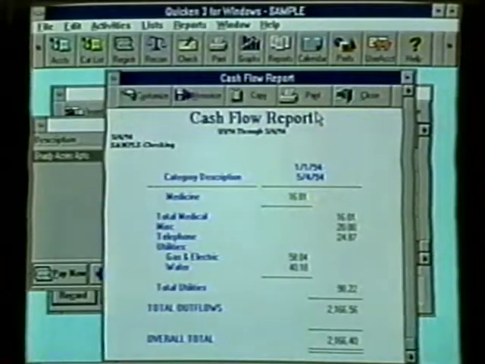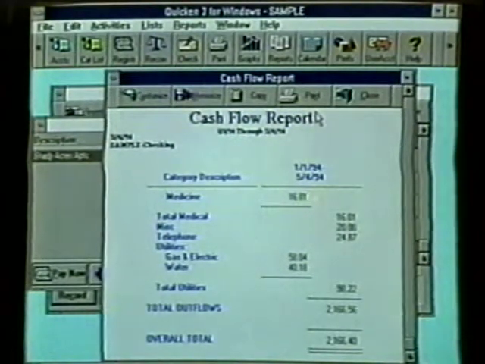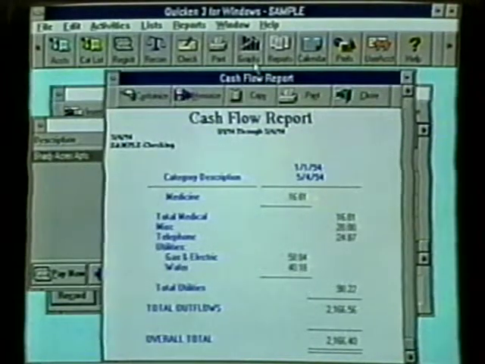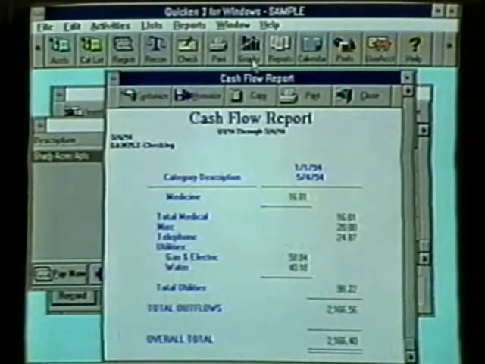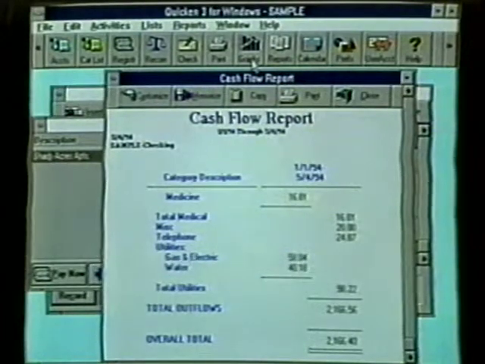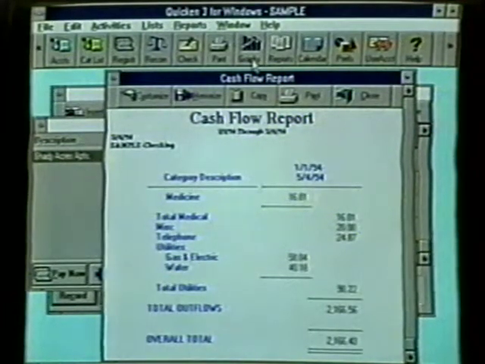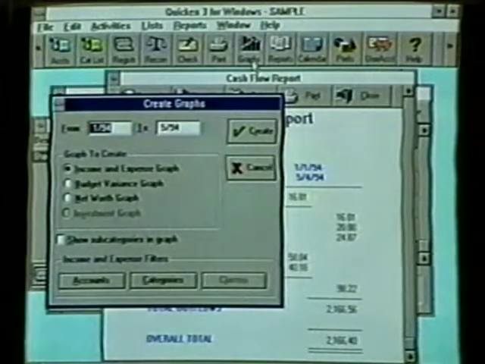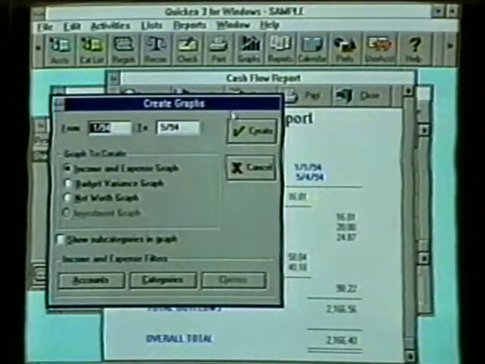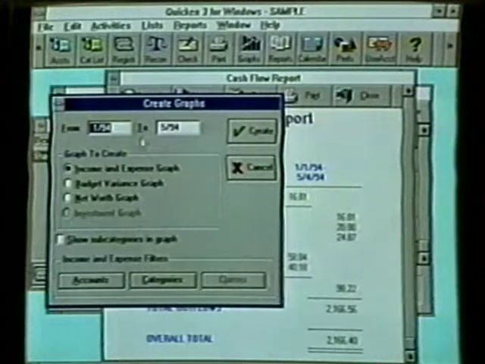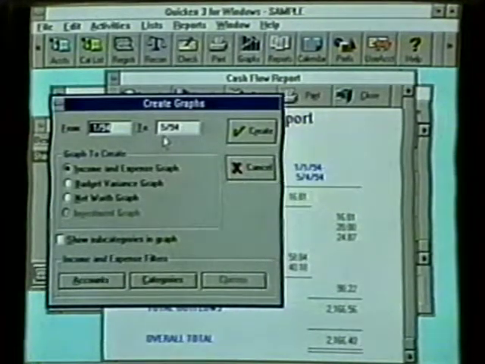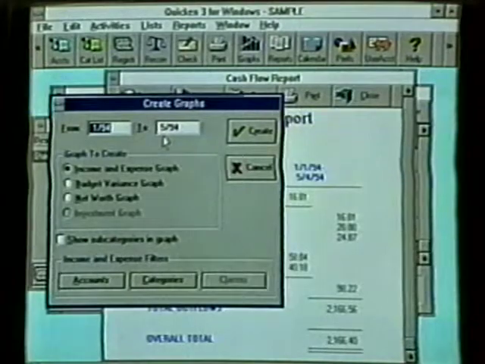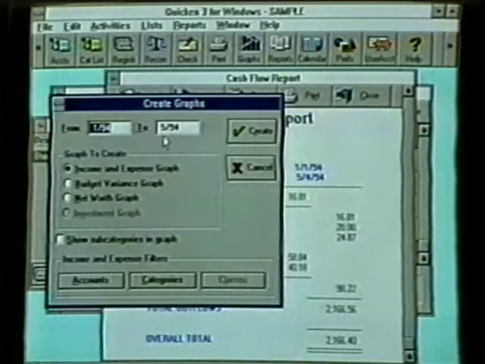To illustrate your finances in a more visual and colorful manner, you can create various types of pie charts and bar graphs. Quicken graphs are useful to analyze your income and expenses, develop better budgets, determine your net worth, and evaluate your investment portfolio. To create a graph, click the Graphs icon button once. The Create Graphs box appears. The first thing to do is to select a date range you want to see. Keeping the date range to less than a year is easier to see. You can also select a range as short as 1 month.